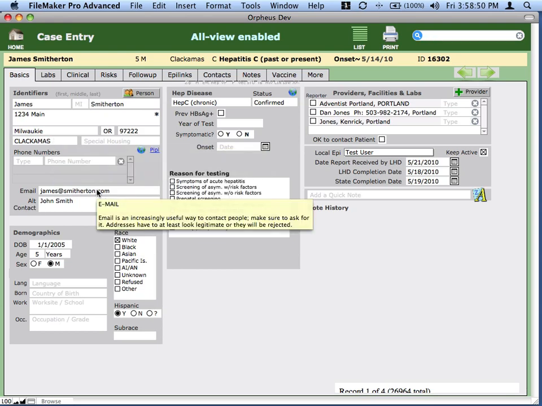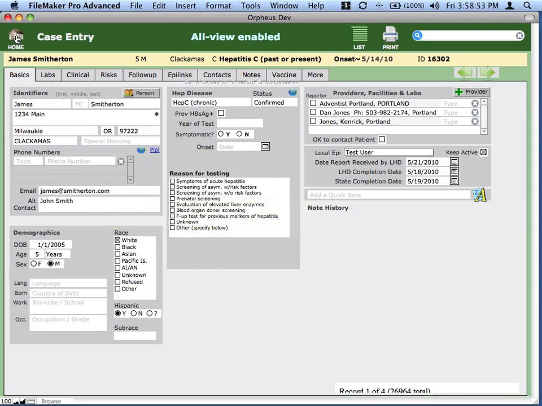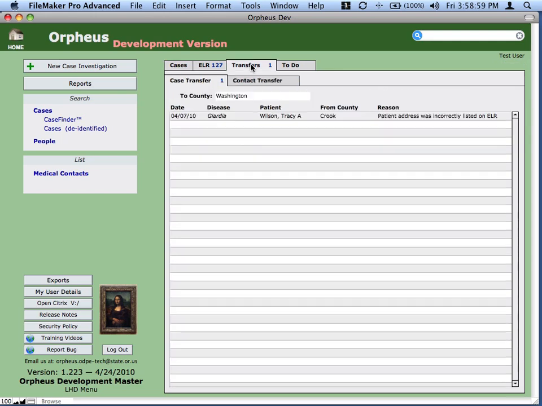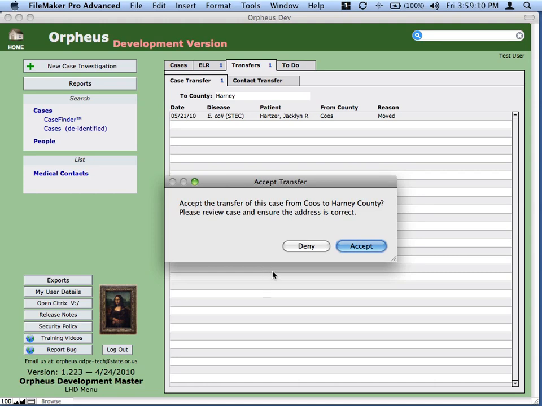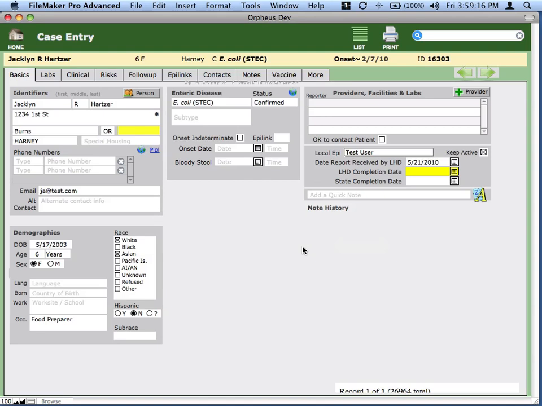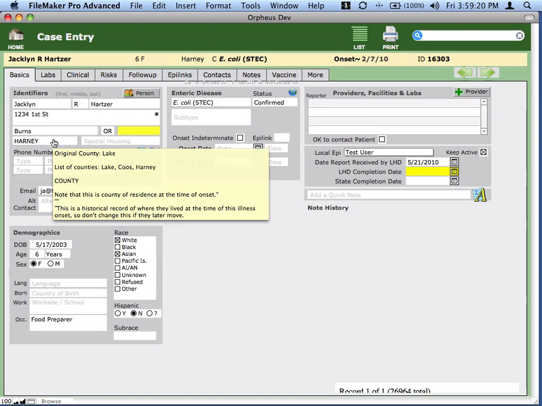So let's take a look at what happens on the menu in both of these cases here. So if I were the epi in Harney County, I would go to my Transfers tab, and I would change this to Harney, one of my counties. And here is this incoming case that I see. So if I click on this, it asks me if I want to accept the transfer. So I could actually deny it, and I'd still be able to look at the record for now because it actually is transferred in. It just hasn't completed the transfer.